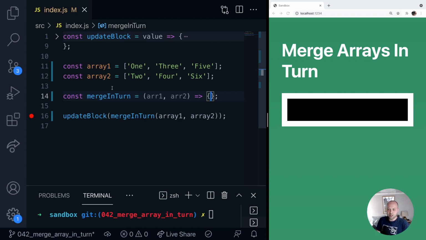So we take the first item from the first array, and then the first item from the second array, and return a new array from our function so that all of the numbers are in order.